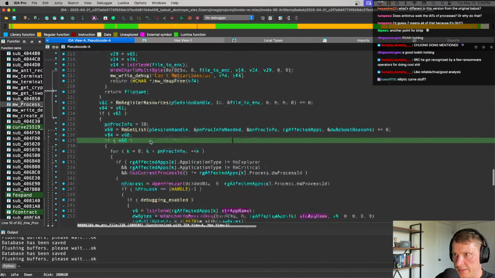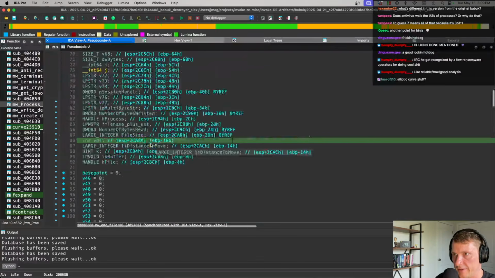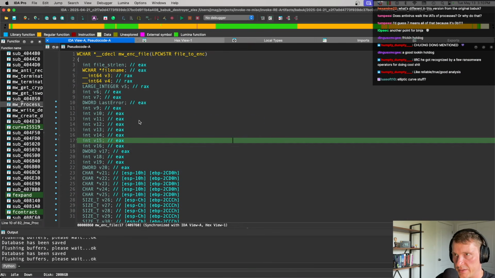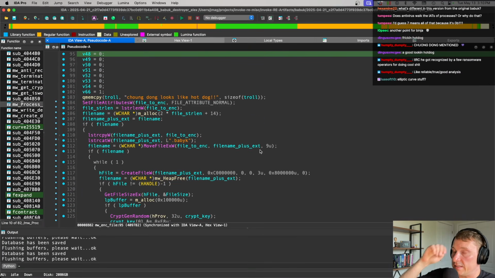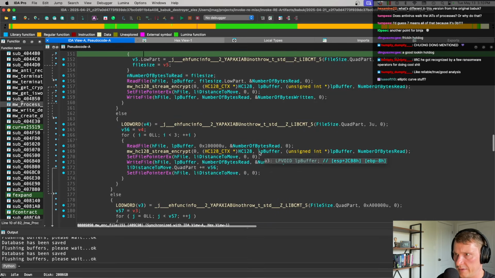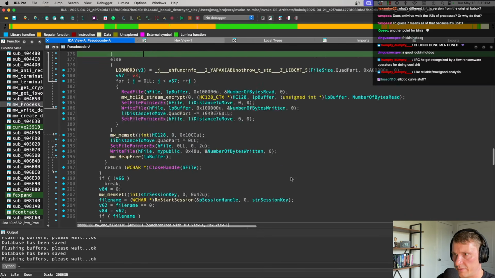Yeah, and that's it. So not super complicated. The fact that it uses HC128 is pretty interesting, and then it uses ECC 25519 is also pretty interesting, but that's pretty common now. And then everything else is kind of straightforward.